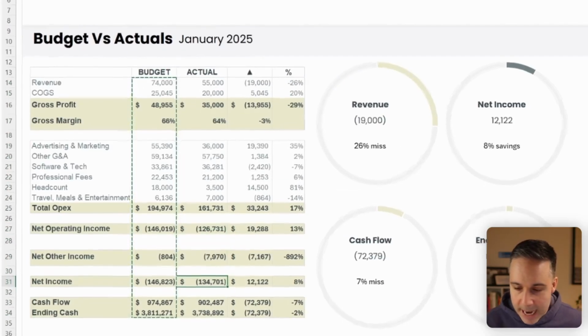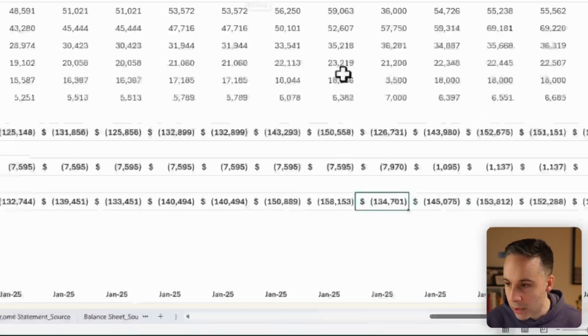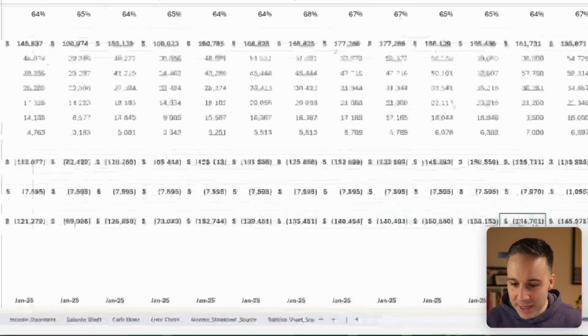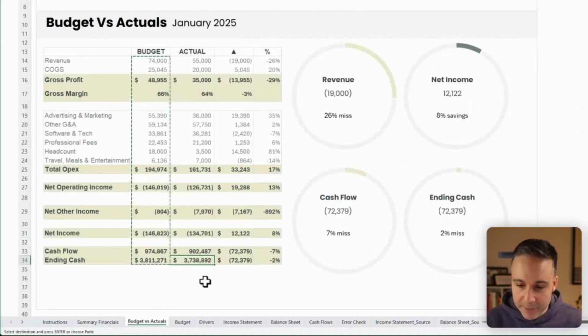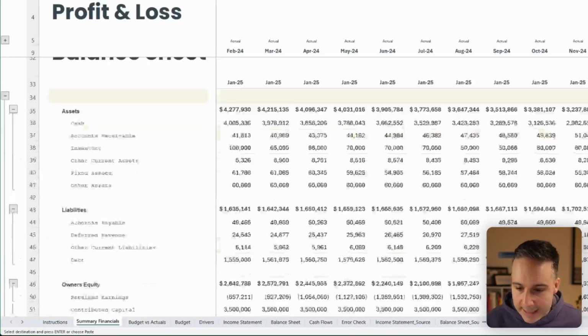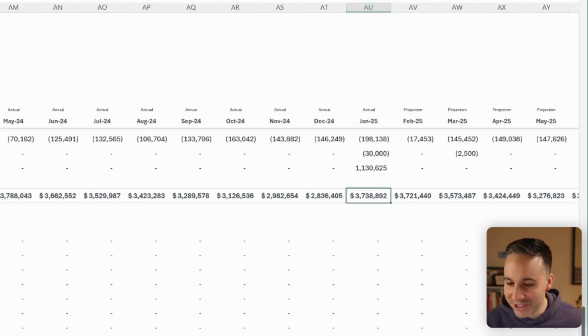Was my net income actually 134,701? And it looks like it was. Now, how about my ending cash balance? Was that 3738892? And it looks like it was.